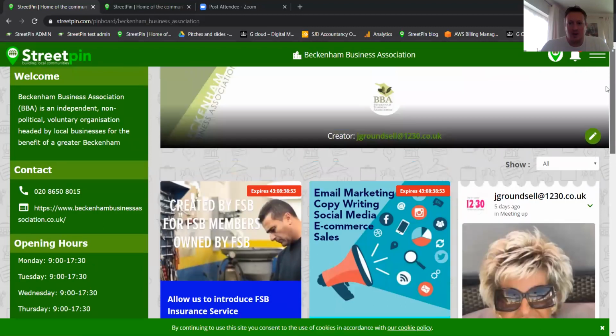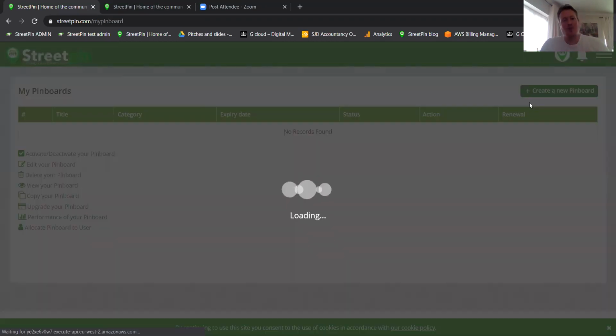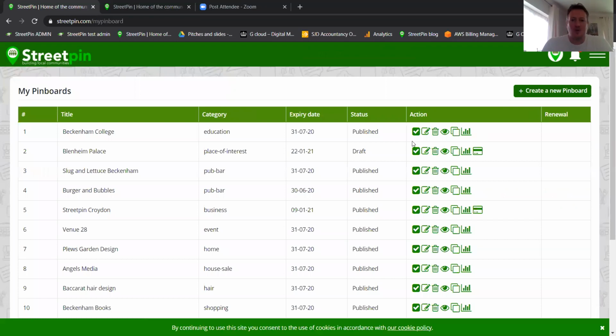The other thing I want to explain is how you create your own pin board. So go to the menu while you're logged in and go to My Pin Boards. So you can edit your pin boards, any existing ones. This icon turns it on and off. So if you just want to switch it off, click there. This is the one you want to click for editing. If you want to delete it, view it, copy it, or this one will show the analytics, so the performance of your page. But for now, we're just going to create a new pin board.